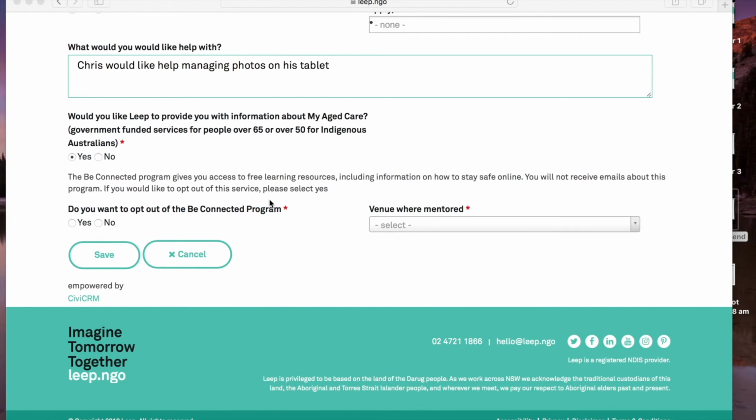This question about the Be Connected program at the end of the form is there because some of our programs have a small grant from the Be Connected program, which is a federally funded program for digital literacy for older Australians. If your learner opts in by selecting no, they will gain free access to an online learning portal which they can use to learn more about technology. If they select yes and opt out, they will not be signed up. We will provide you with more information on Be Connected and that website in another video.